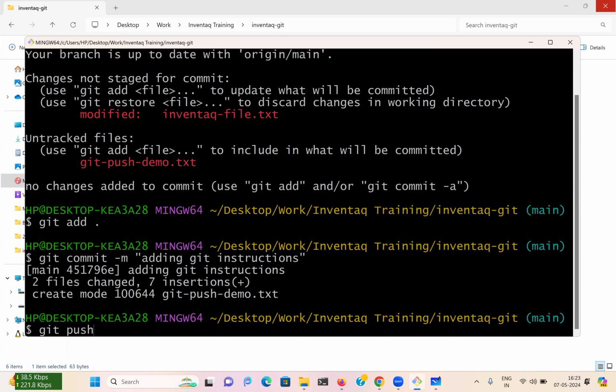Now here two things, guys. Either you can simply write this command git push. If sometimes this doesn't work, then git push origin and the branch name. Okay. Most of the time it will directly work with git push. If not, then git push origin and here your branch name. Clear?